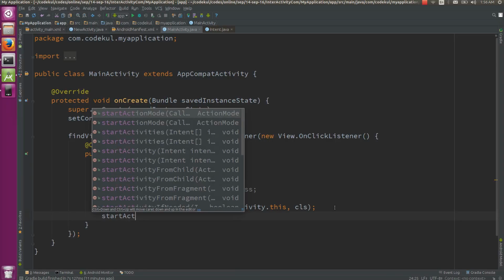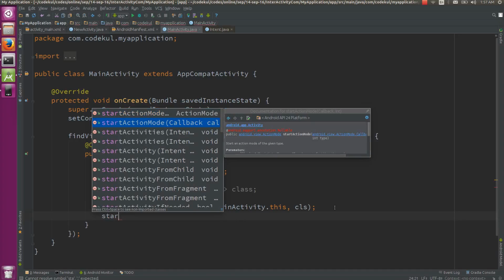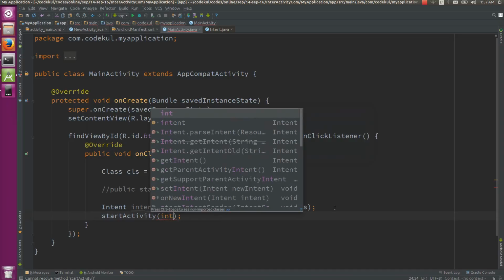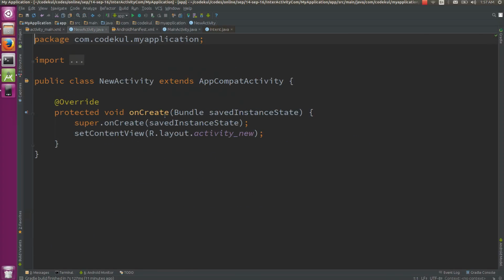So this method is from the Context class, startActivity, and you can pass an object of Intent. You pass an object of Intent, which is new Intent with the context and the type information of the next activity. Then you fire startActivity, which will take you to this activity.